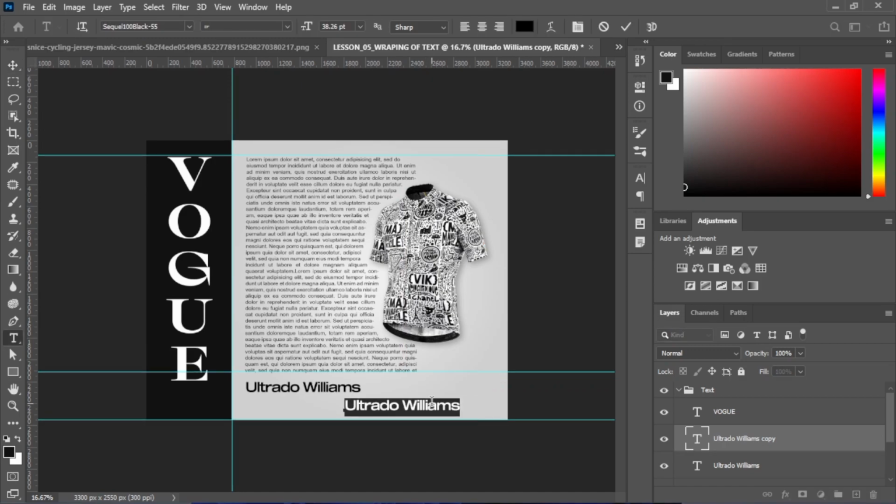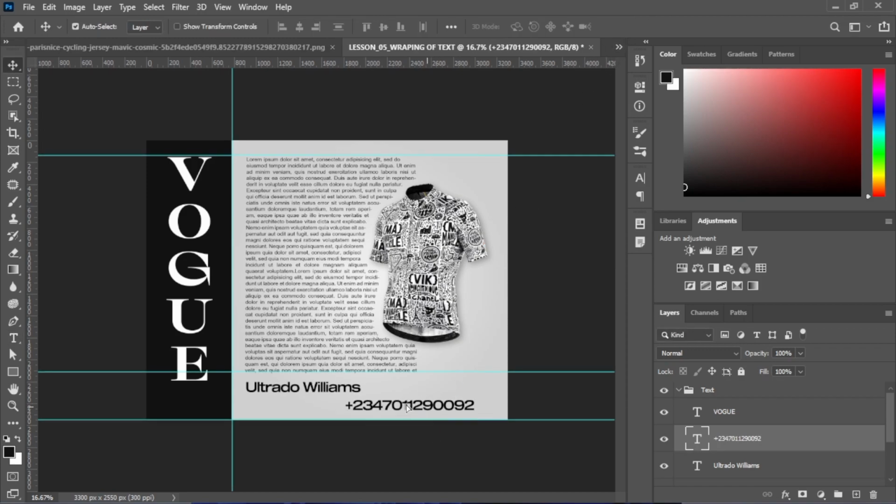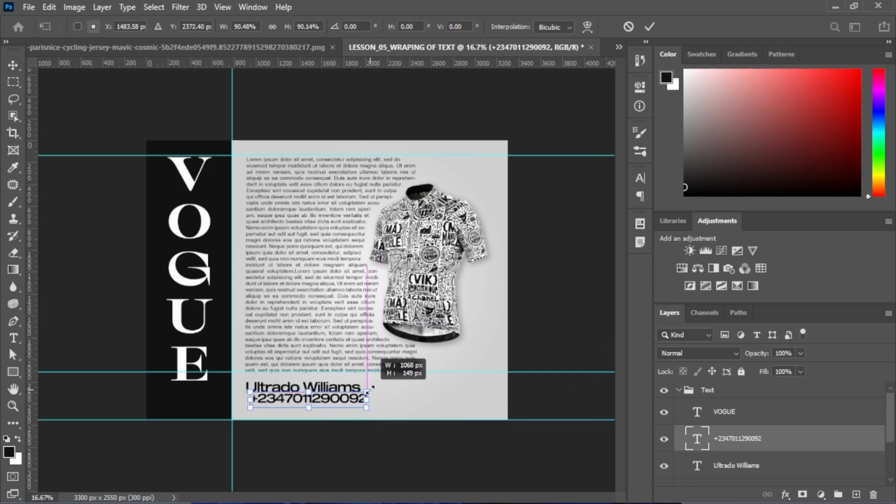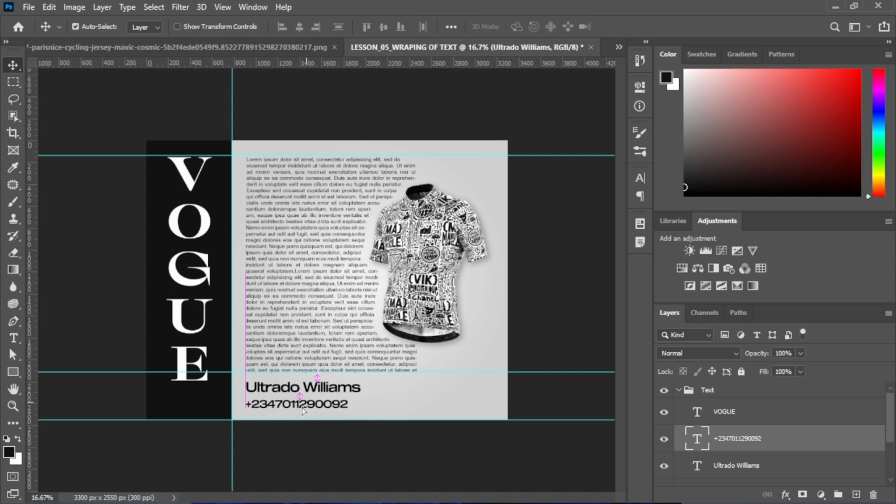Let's set plus 234701129 and 0092. Yeah, we hit enter and boom. Let's resize it a little bit. Use my navigation key and align it to some particular position. All right.